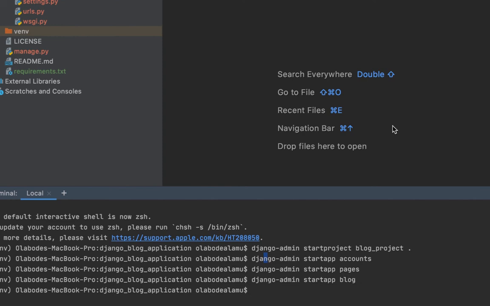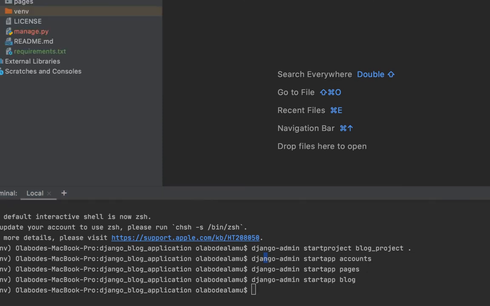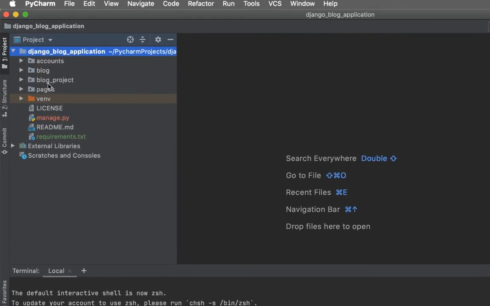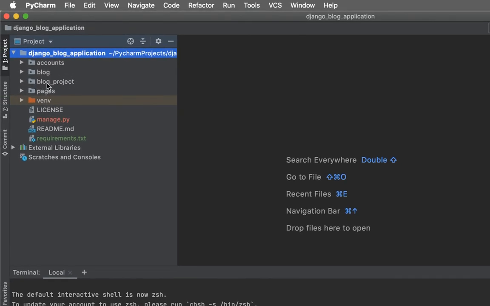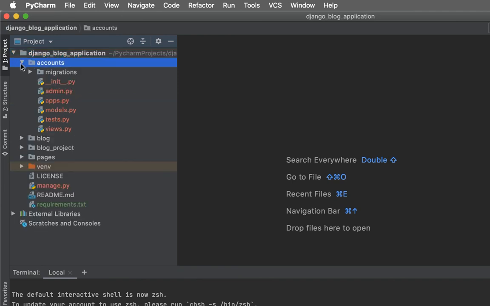So at this point, we've created 3 different apps in our Django project. Let me show you where they are. This is our Django project, which is called blog project. Sometimes you see it being called my site. And these are the different apps: accounts app, the blog app, and the pages. So let's look at the accounts app and see what's in there.